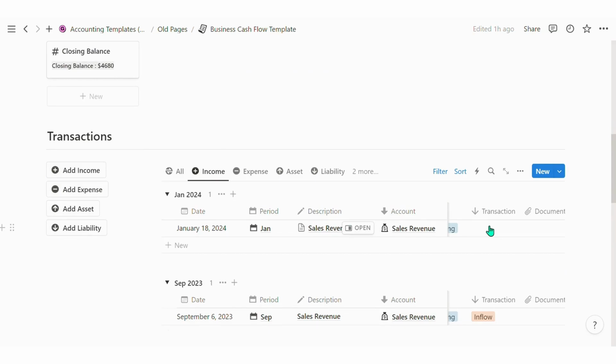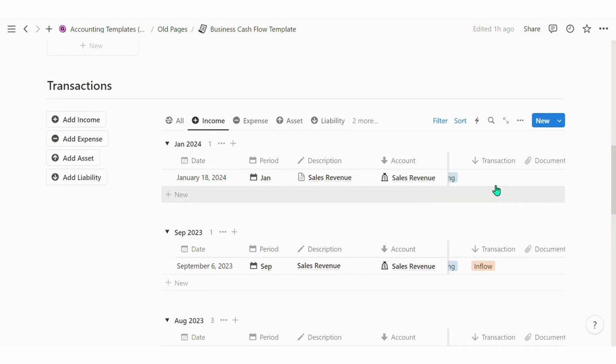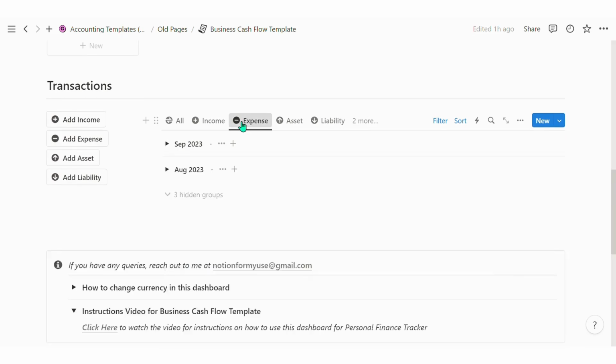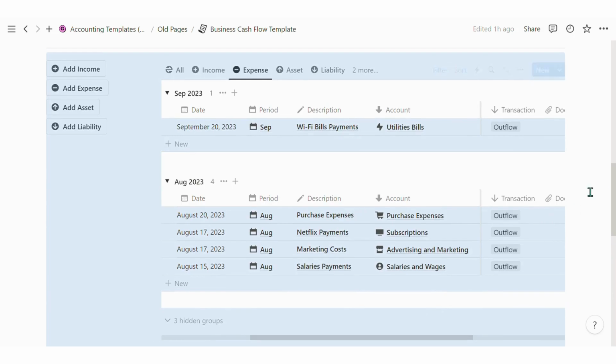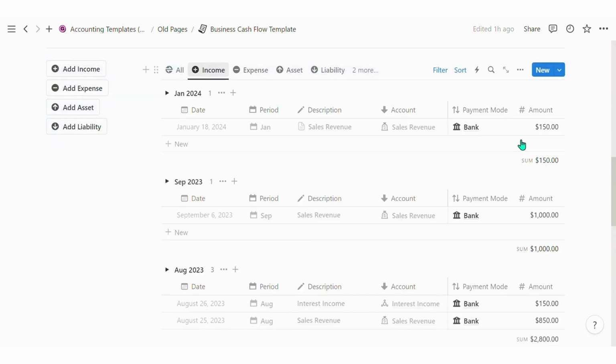So all the income which is coming, if you are putting any income transaction, this means the cash is coming into the business. So this will be an inflow transaction. Similarly, if you are putting any expenses, this will be an outflow transaction, because the cash is going out of your account. Okay. So for all the income, you will put under inflow. For all the expense, you will put under outflow.